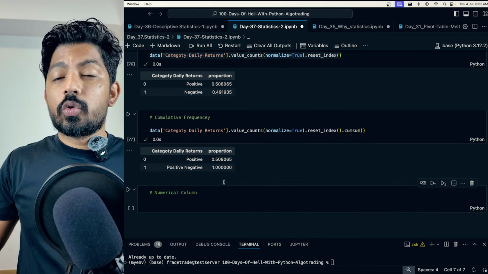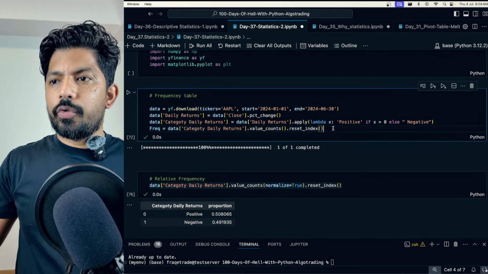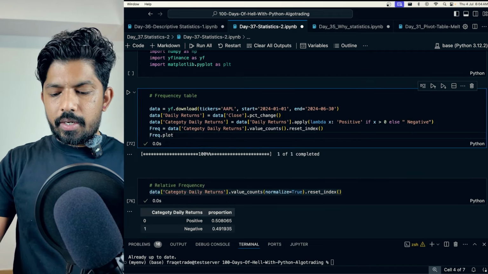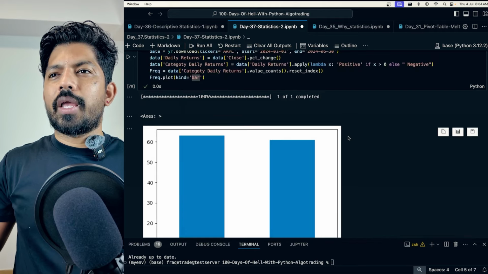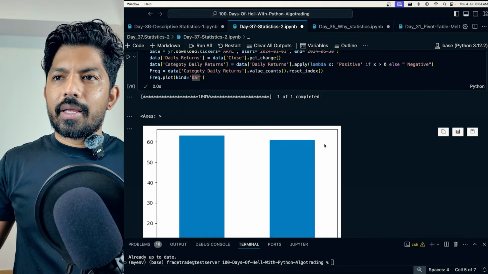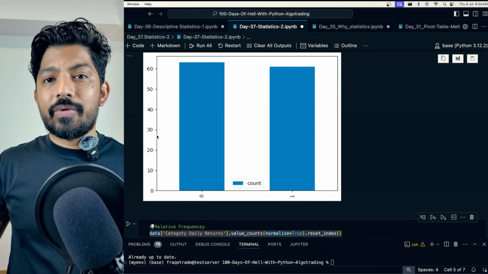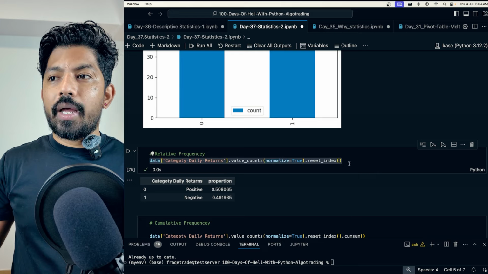And if you want, you can also draw the plots. So let's say for the frequency, which was here, you can just write freq.plot, and you can give kind, and you will have a bar chart. If you have more categories, then it will look good, and you can give the X label and Y label that we have discussed previously in the matplotlib section. And for the relative frequency, you can draw a pie chart.